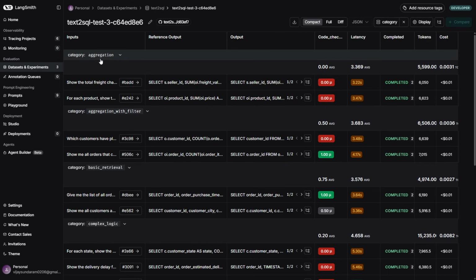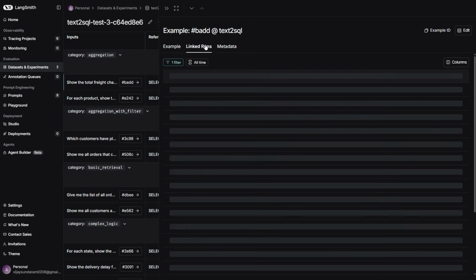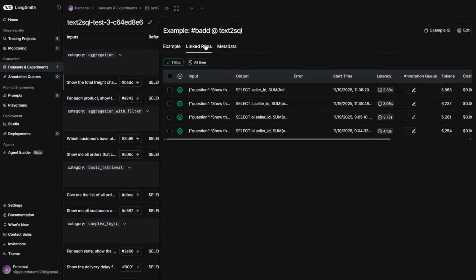So for the aggregation category, both of them have failed. Let's look at one question. If you look here, the question was: show the total freight charged by each seller. This is the ground truth I'm expecting. If you look at the linked runs, there should be two because we ran each experiment twice. Okay, there are four here because I ran them a couple of times earlier. But these are the two runs.